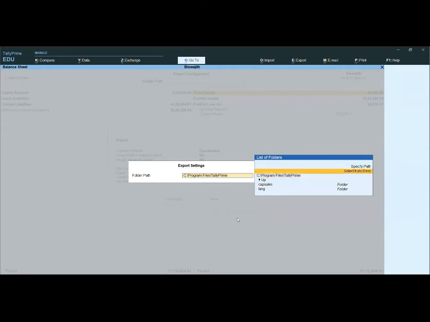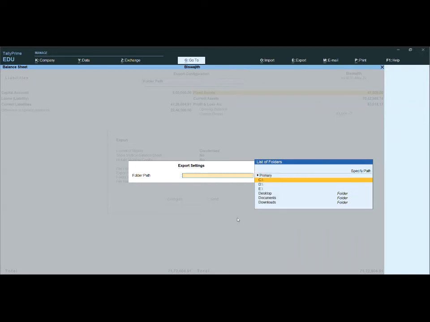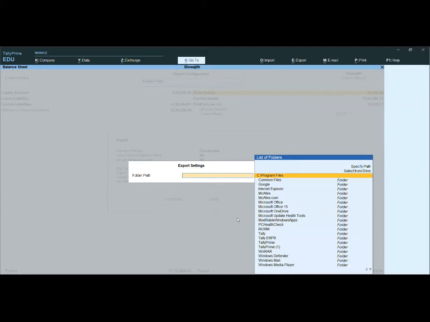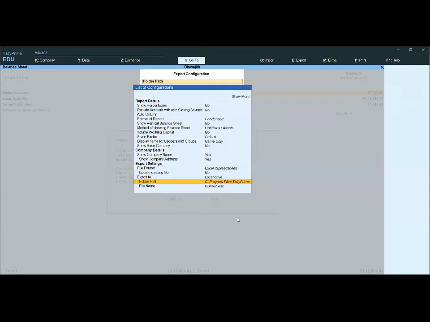See here, it is possible to select from the drive. We can select it. In your computer, how many drives do you have? It is showing. Which drive do you want to save to? We can select it. On that drive, in which folder do you want to save? You can select it. Here, C drive program files. On that, which folder do you want to save? We can select it. Press enter.